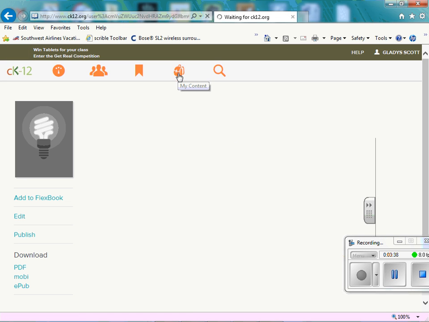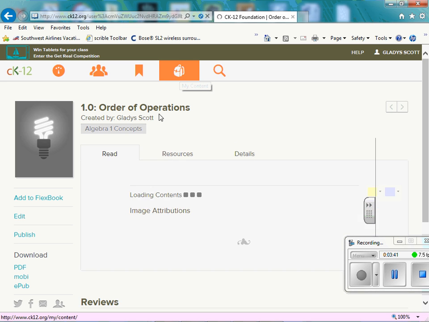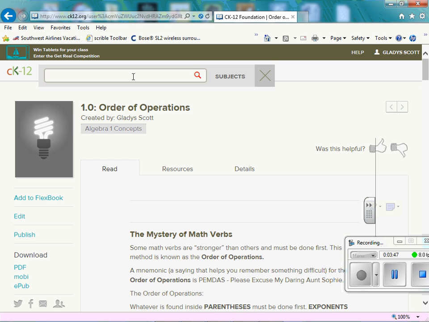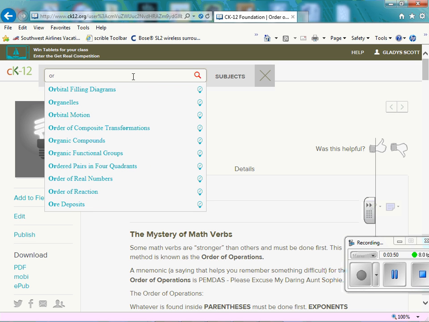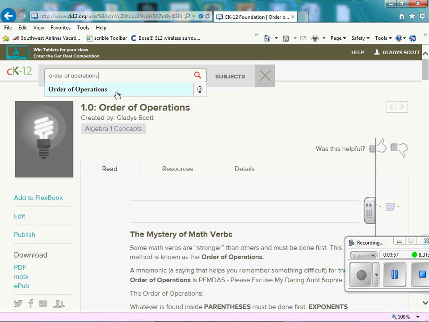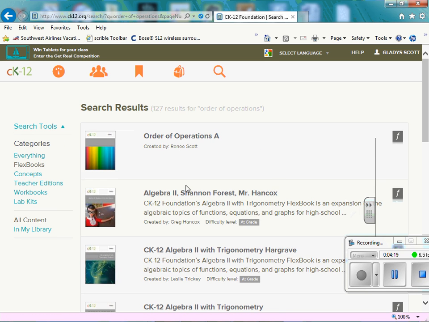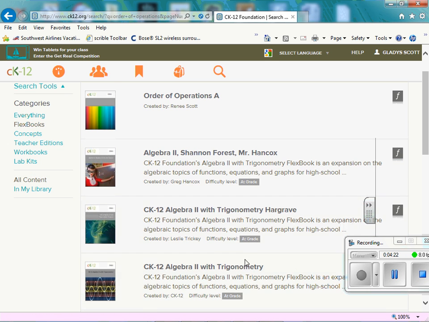So we're going to go to My Content, and in My Content we only have one book, that's Order of Operations. So we're just going to do a search. So now we can search Order of Operations and search. And here are the things you can add. So if we look under Flexbooks, it covers all modalities, study aids, assessments. So those have to do with order of operations. Let's just click on Flexbook. That's where we get our reading materials. Okay, and here's some order of operations, things that have already been created.